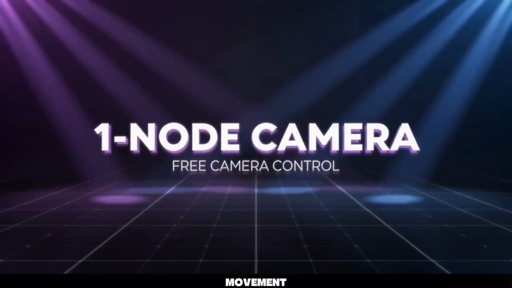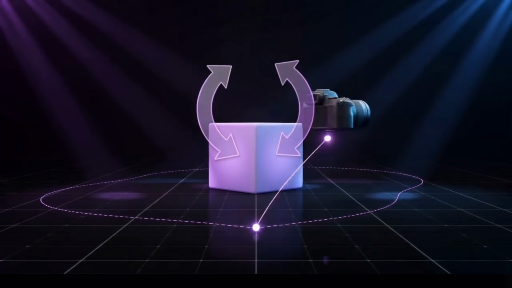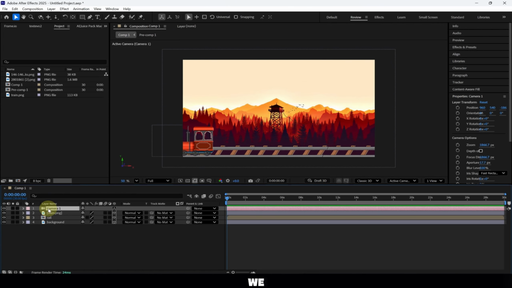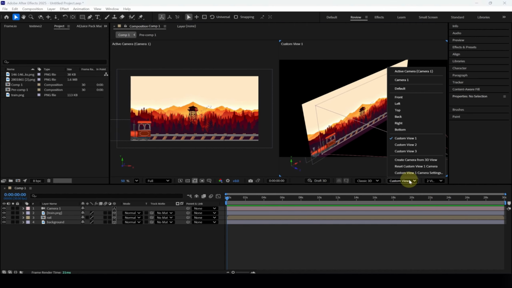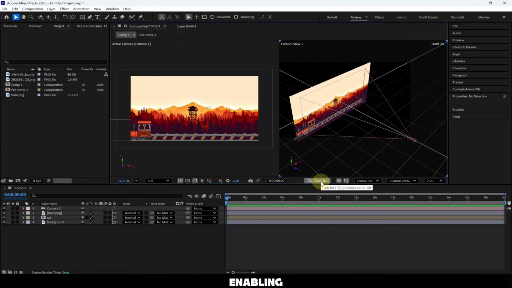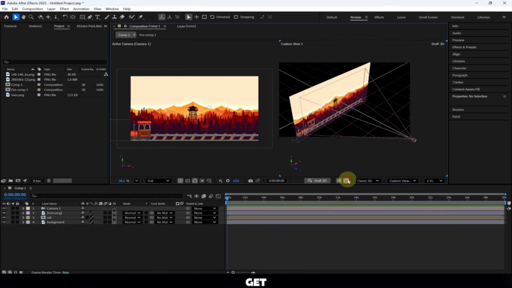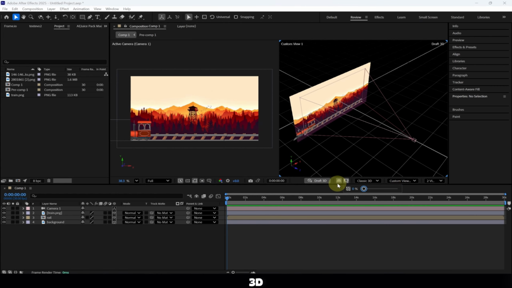One-node camera is a free movement of your camera. There's no lock-on object. So here we put two views, so we can see the full scene as a viewer and we can see the 3D verse as a designer. Here you can enable Draft 3D, and by enabling and disabling the views of the grid, you can get a better realization of the concept of 3D.